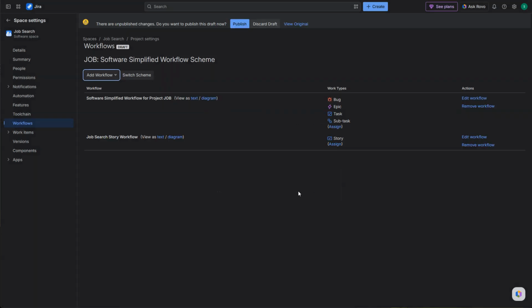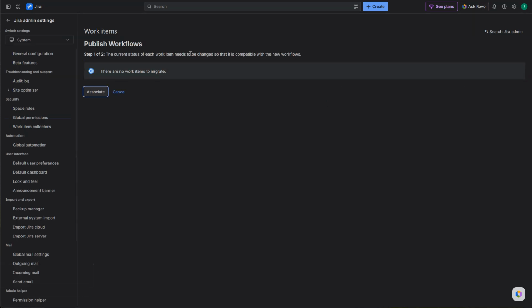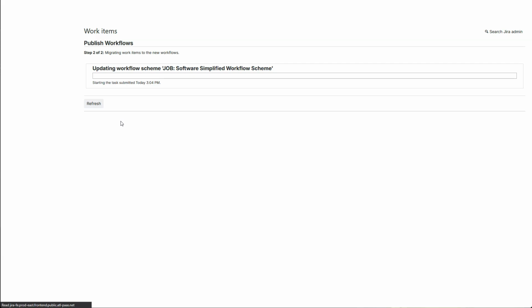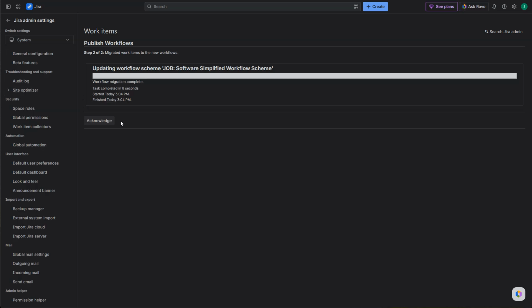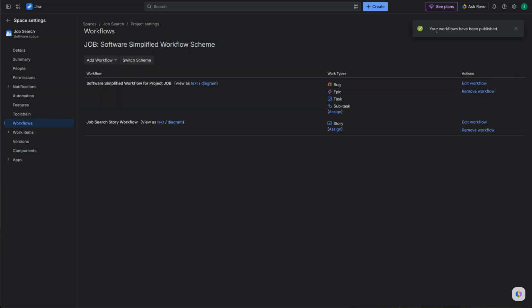So now that I have finished adding that to the space, I need to publish my changes right here. So I'm going to click publish. I don't currently have any work items to migrate, so I'm just going to click associate. If you do have any work items, you might have to map them or make some updates. It'll guide you through that. Okay, so workflow migration is complete. I can click on acknowledge. And now my workflows have been published.